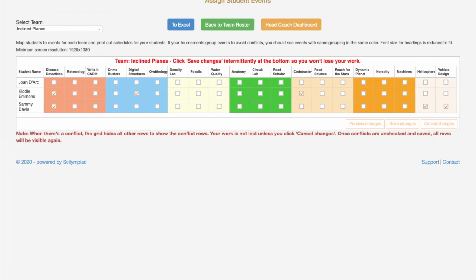But let me write up those instructions and send them out to you so it's completely clear what the parents need to do so they're not confused, because I know that parents have been a little confused about how to do this in other situations.